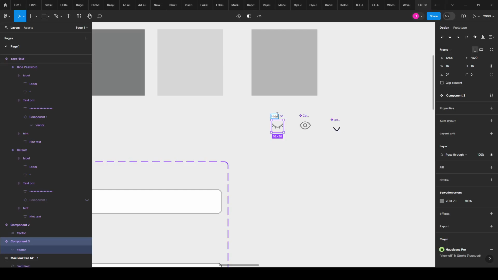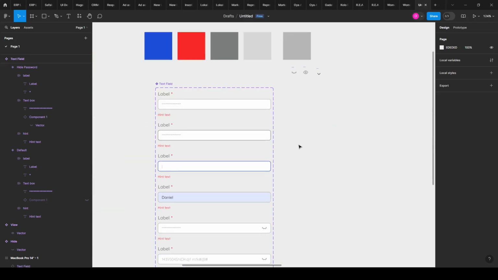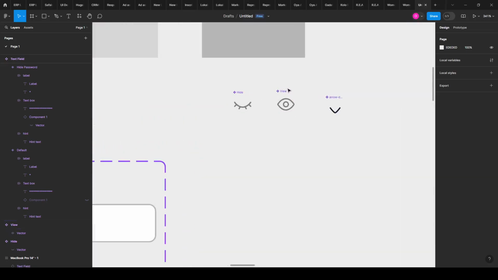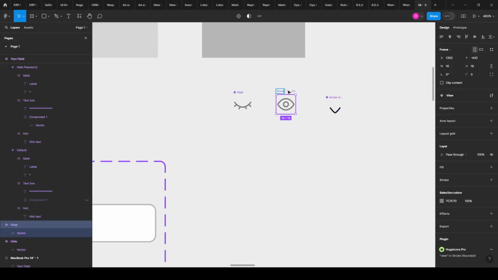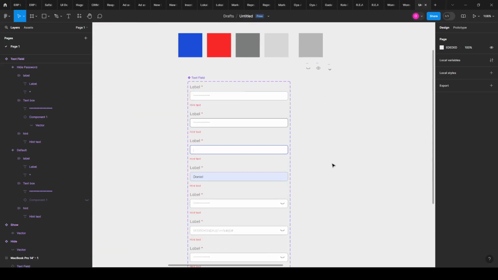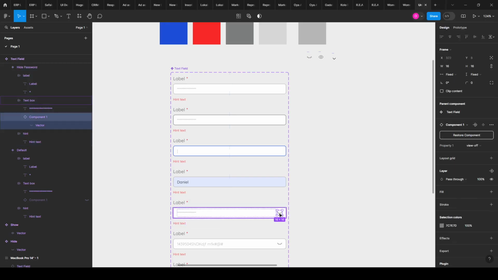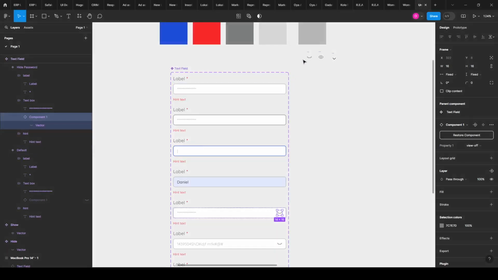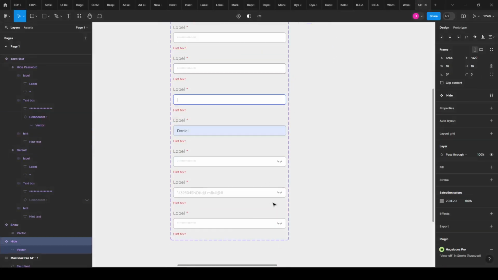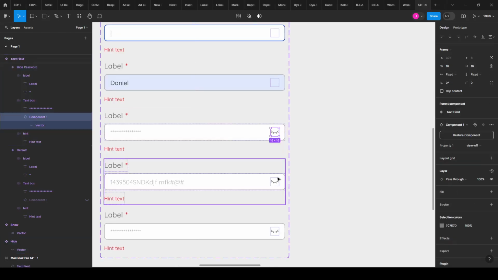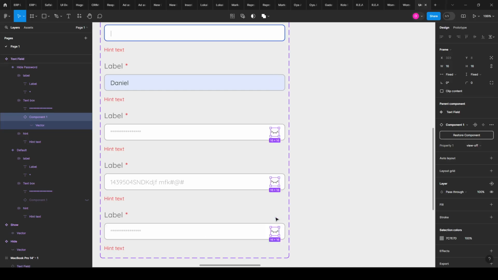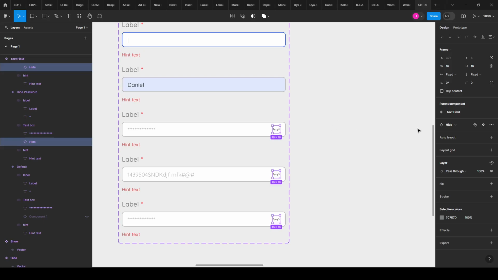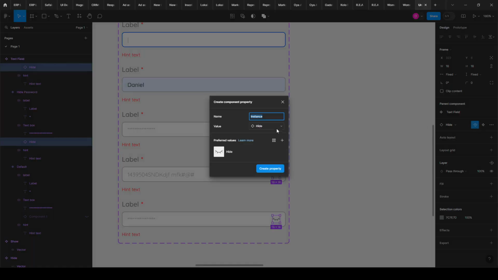Sorry, hide and view, right? Or show. So this will be show. So let me see if this one has the name. Okay, so let's copy this and replace it again. I'm just going to replace for this last three, right? So we're going to now create the instance swap for it.